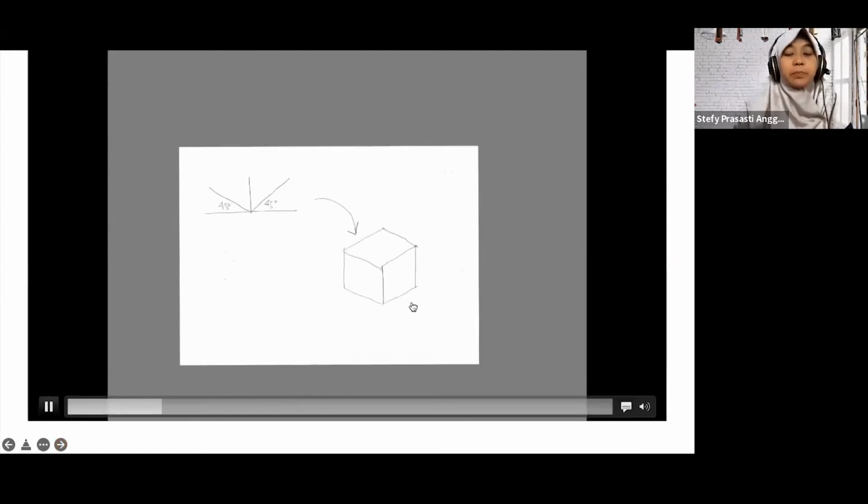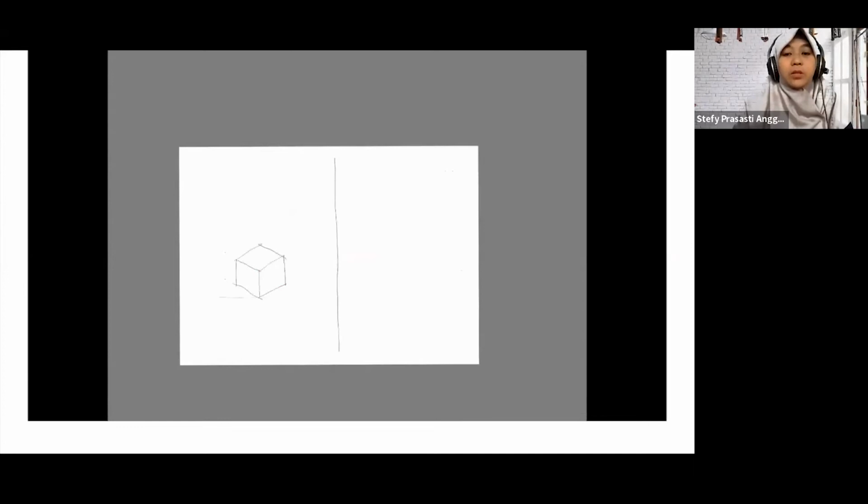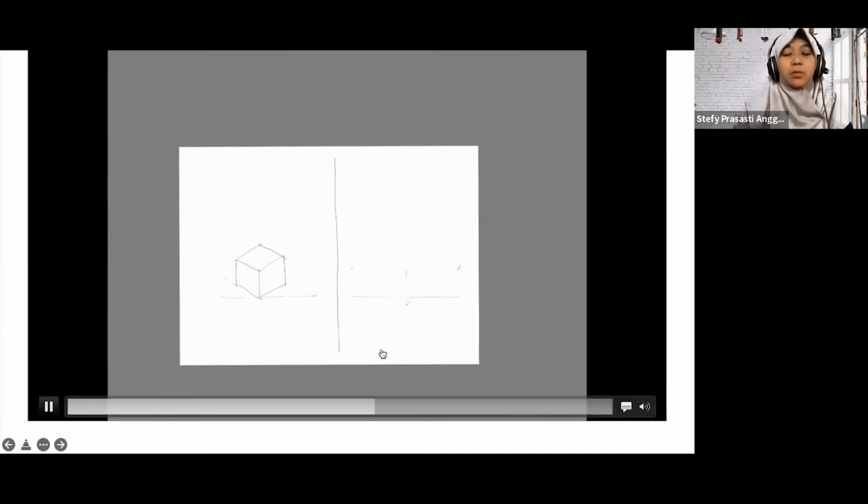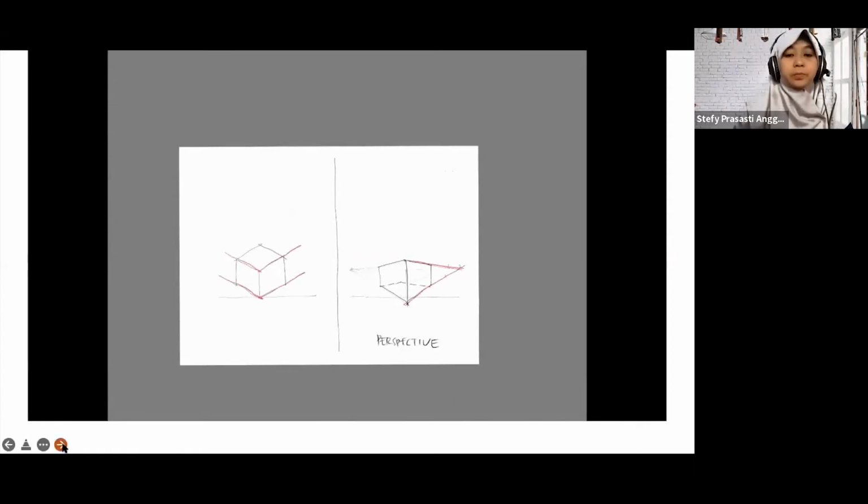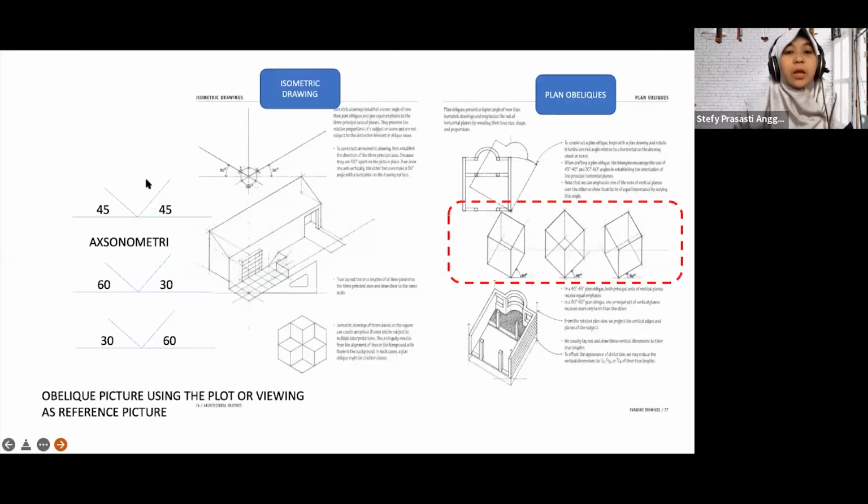I'm sorry. So this is where I draw the basic drawing, the cube. In axonometry, we need to draw the perpendicular lines. And this is the axonometry drawing.